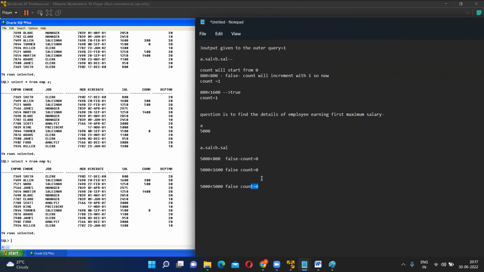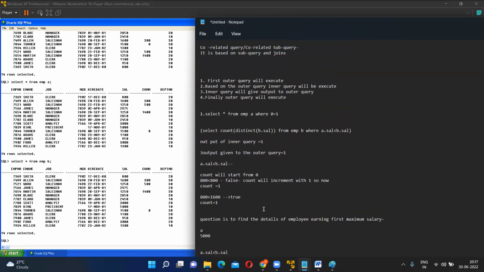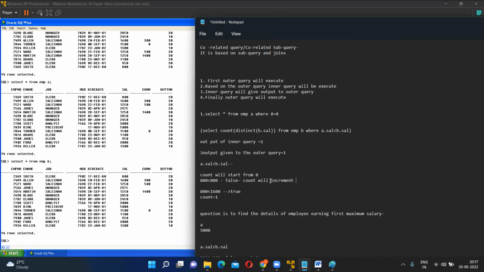Count is 0. So now this 0 will be compared to 0 and 0 equals 0. Here what will happen? The output of this inner query will be 0. So now this 0 will be compared to this 0. 0 equals 0. Select star from EMP where 0 equals 0. Now this will display what? The first maximum salary. Are you able to understand? This is also a false condition, count will not increase. Only in the true condition will there be an increment. Here the count is 0 only.